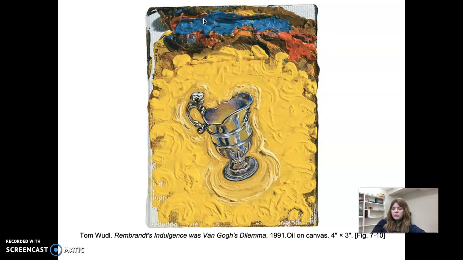We see the texture of the canvas at the edges, covered with white ground. Then the artist built up the layers of impasto near the top of the work, very thickly applied paint. At the center is a detailed depiction of a metal pitcher, similar to the one the artist saw in a painting by Rembrandt. In this portion, he really smoothed his brushstrokes and tried to make it as realistic as possible, which is kind of a trompe l'oeil. That's what trompe l'oeil means, it's very realistic.